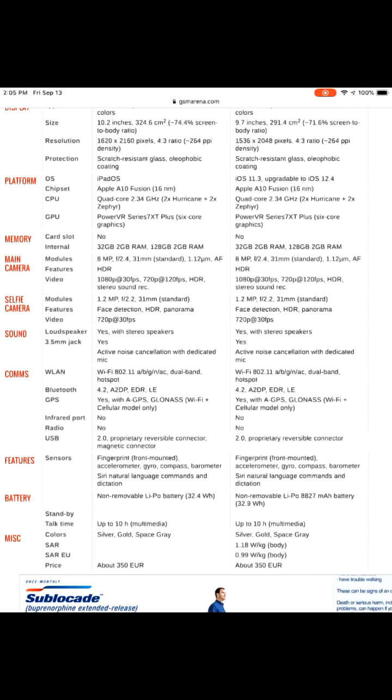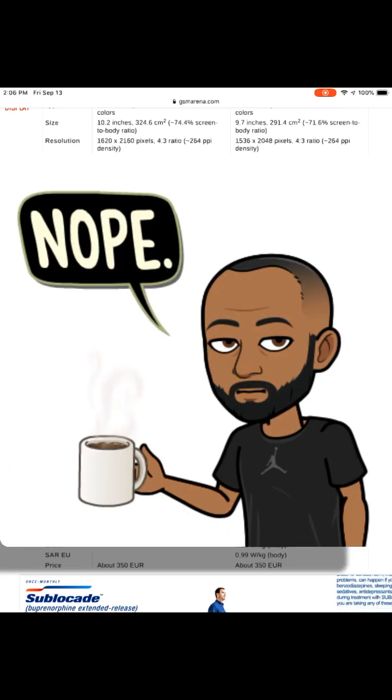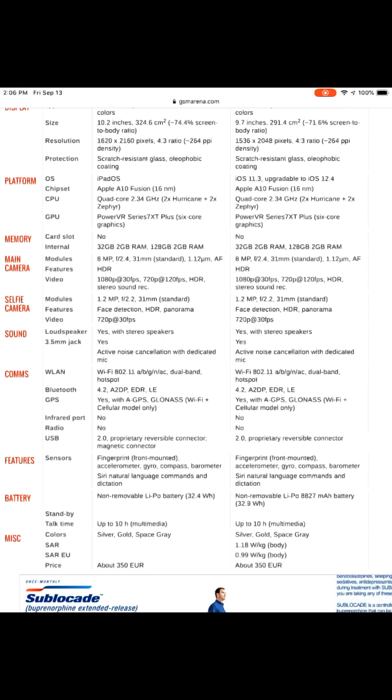In addition to that, you look at the memory, and the memory to me is not that different. You have 32 gigs internally for one, 32 for the other, with 2 gigs of RAM. Then you have the option to go to 128 gigs of memory, again with 2 gigs of RAM, and basically that just reflects and mimics what you see on the 9.7.